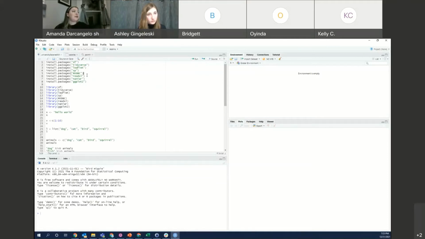RODBC is a way for us to read data in from online. And readxl brings Excel data into our system. dplyr allows us to do some data manipulation. And then ggplot2 is how we're going to graph some of this data.